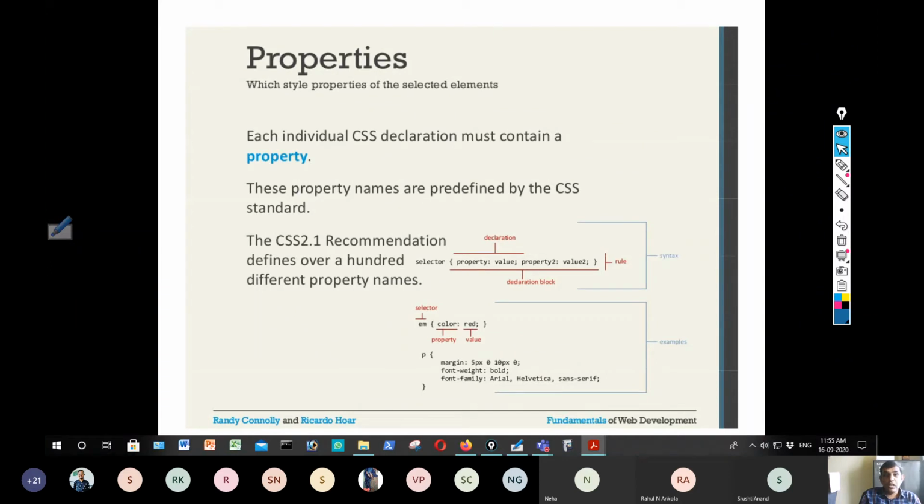So property names are predefined by the CSS standard. That means I gave a property name, color: red. Color, C-O-L-O-R, is a predefined word in CSS. This is a property. So color is a property. Now this is predefined. You can't give whatever you want.